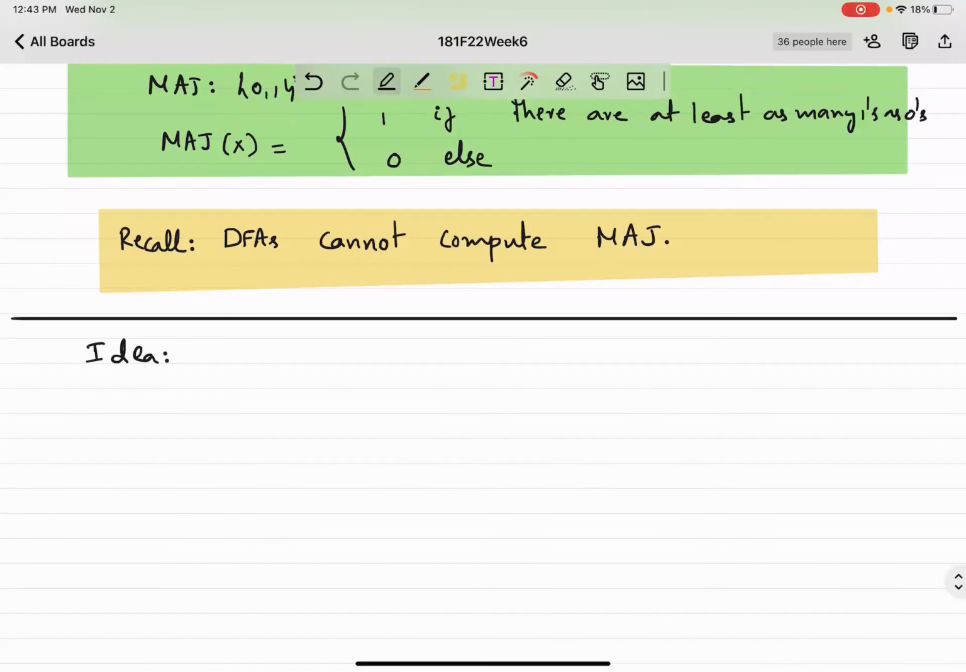If I ask you to write it in Python, you'll say, okay, i equals 0, for every 1 just increment i by 1, and then check if it's more than half the length. That's your 4-line Python program. But now if I ask you to do it on a Turing machine, what would you do? Any suggestions? Yeah?